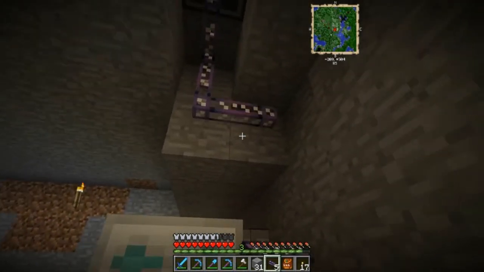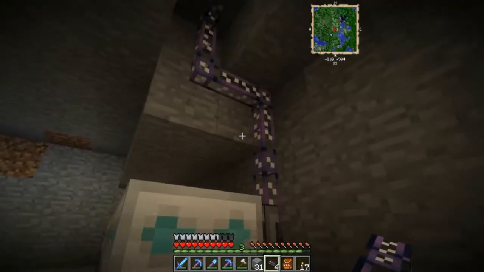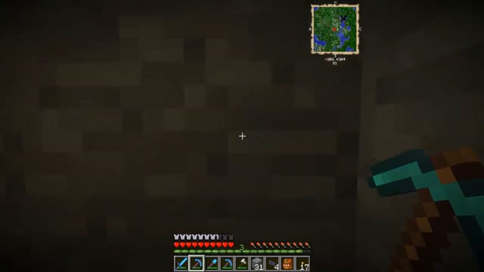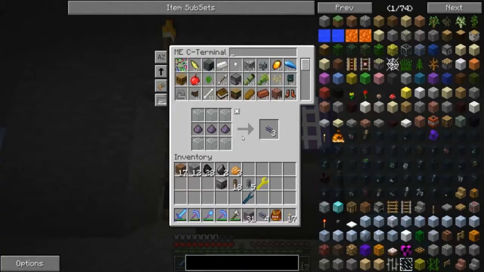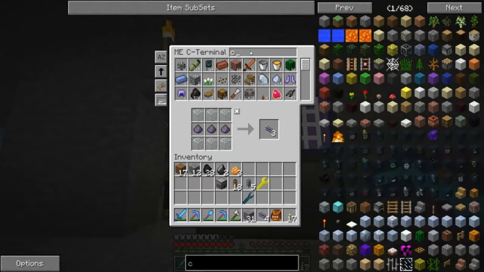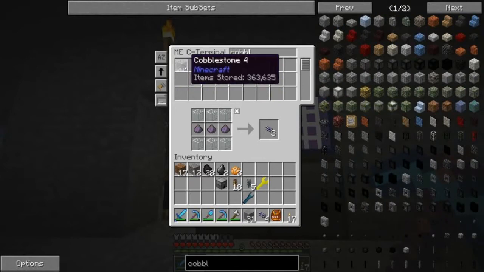We'll do it like that. And we can always cover this with a facade when necessary. So now if we go back up here, now we can see all our redstone. We can see all our cobblestone.